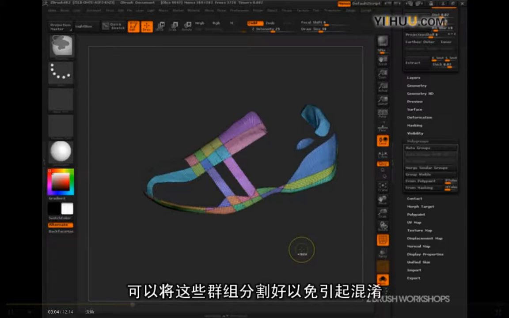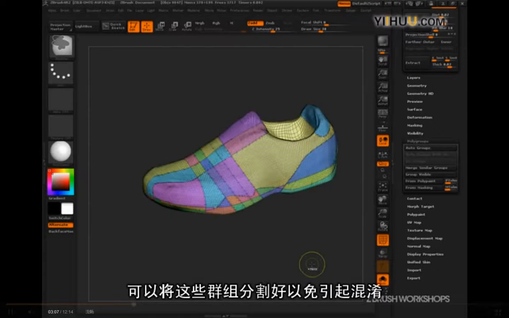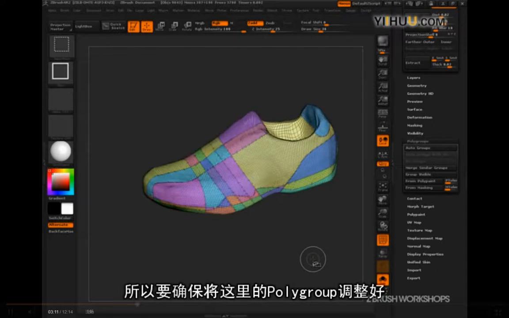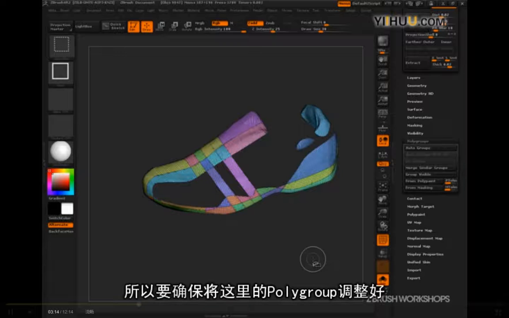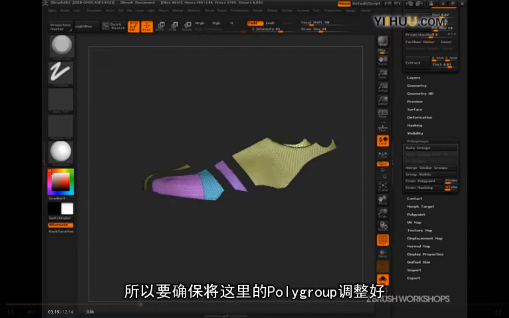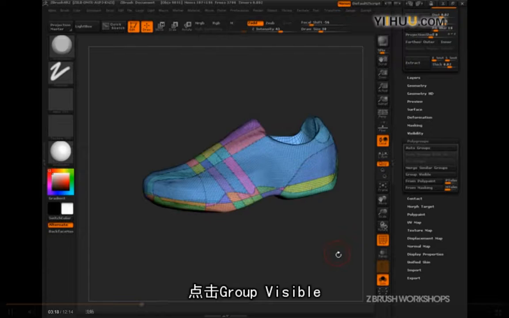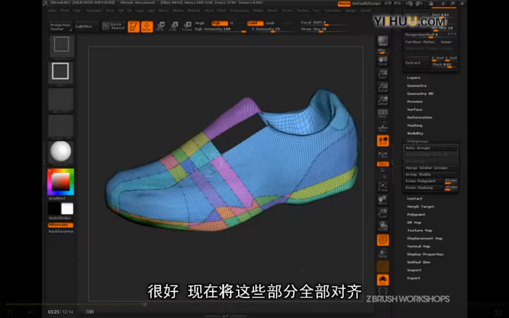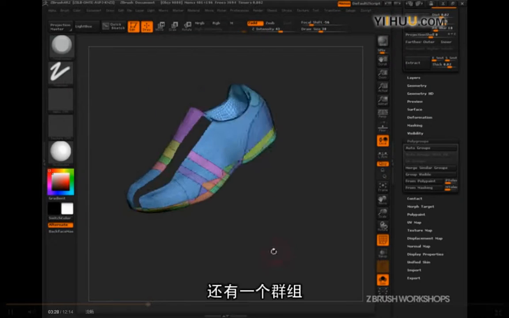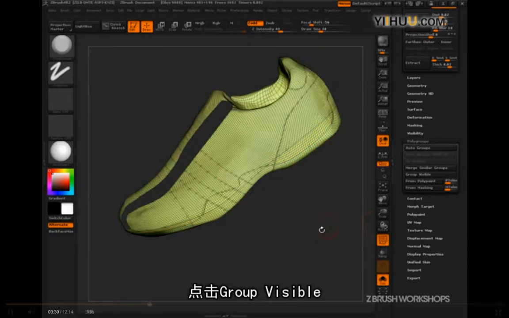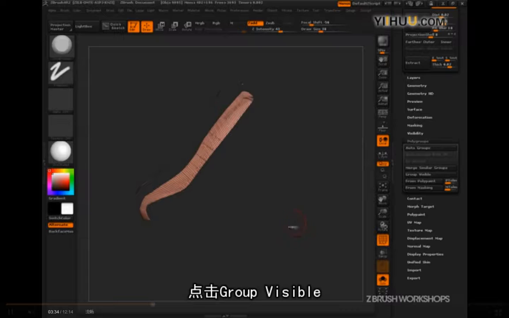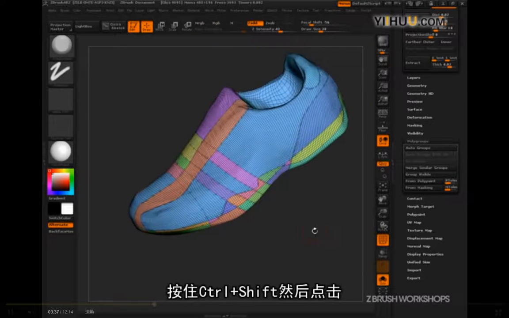Alright. If you saw that before and you were getting confused, my brain shut off and I polygrouped the wrong versions. So make sure that what you are polygrouping is this. Group visible. There you go. Alright, now I'm going to get these guys all lined up so that they're one group. Group visible. Whoops. Invert it. That's what I did before. Group visible. Well, Control Shift click.